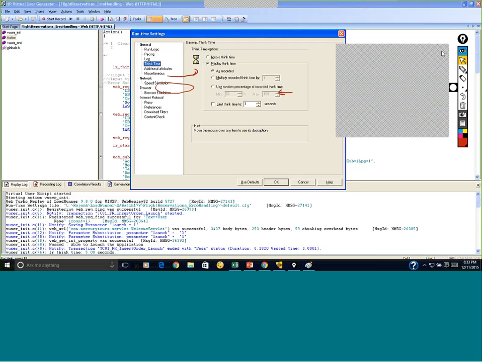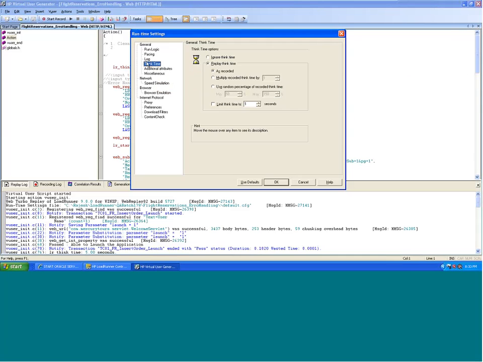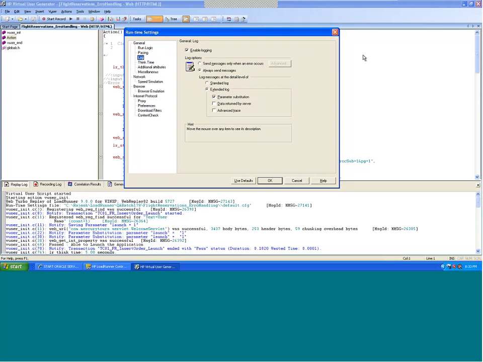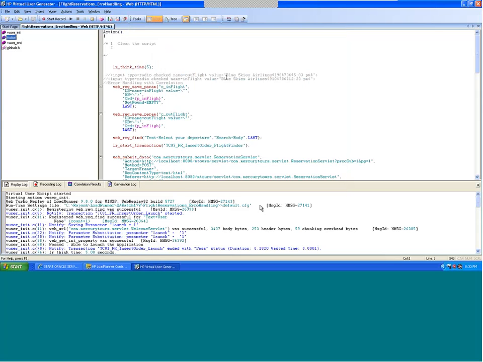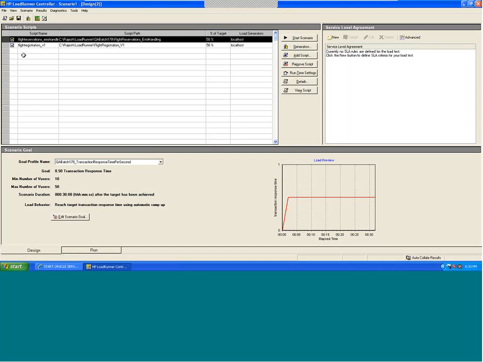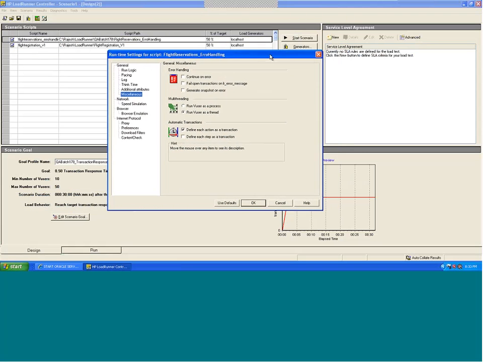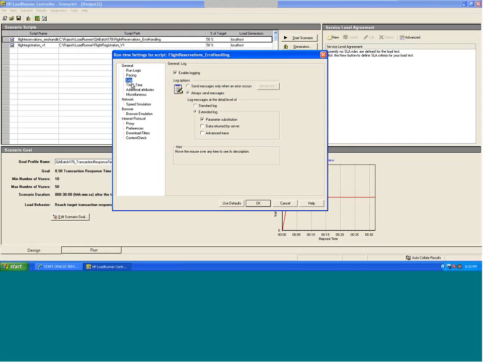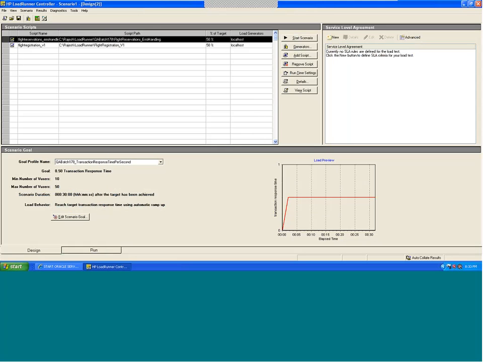Okay. Now, we did the log also, where we have to enable and disable. Now, whatever changes that you make here, sometimes it does not get reflected here. Sometimes it gets reflected, sometimes it does not get reflected. So it is always advisable, before you run the test, to set up the runtime settings in the controller. Set up the runtime settings in the controller.